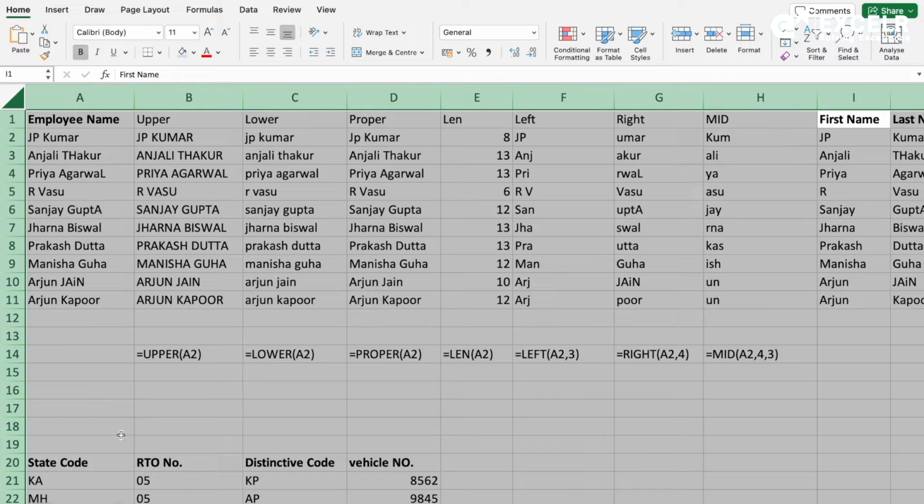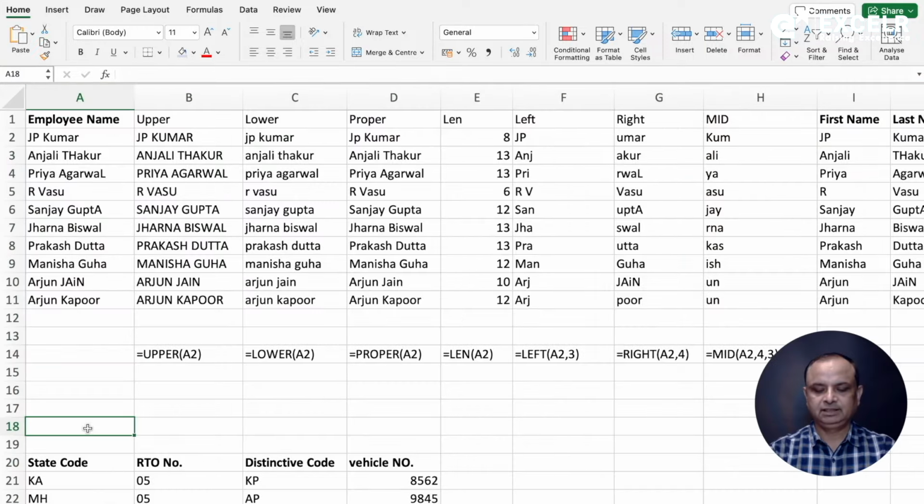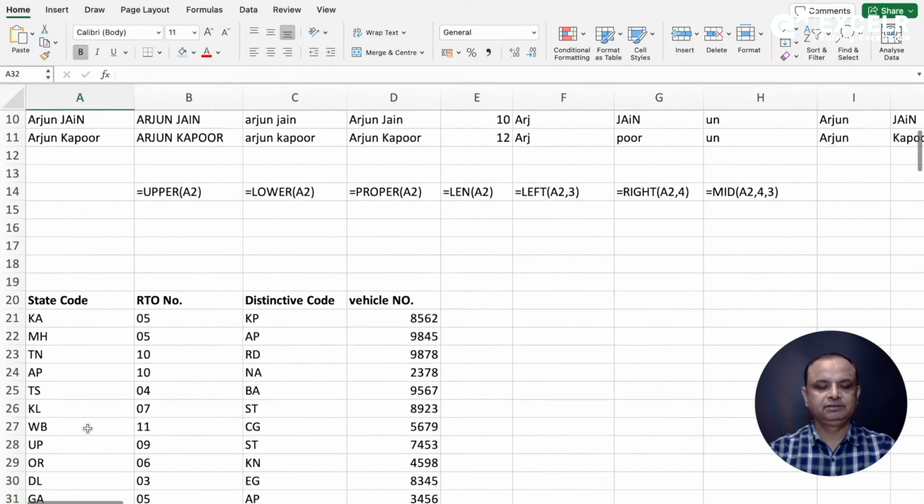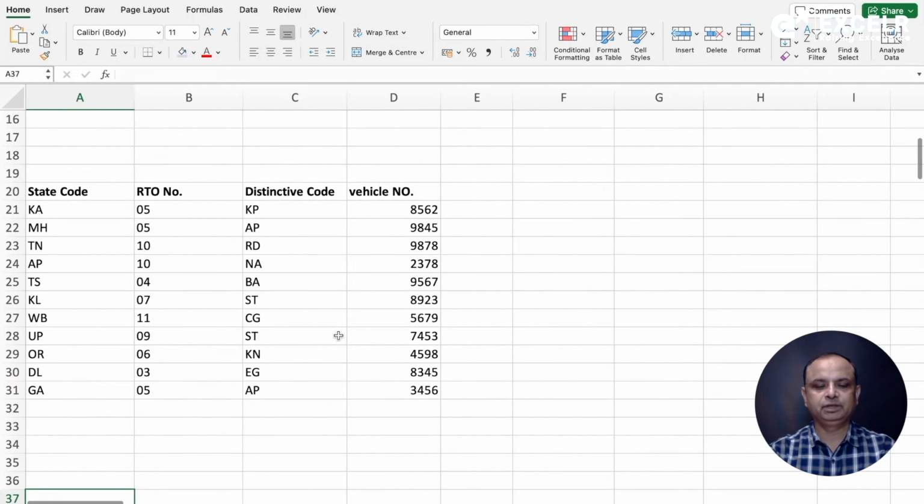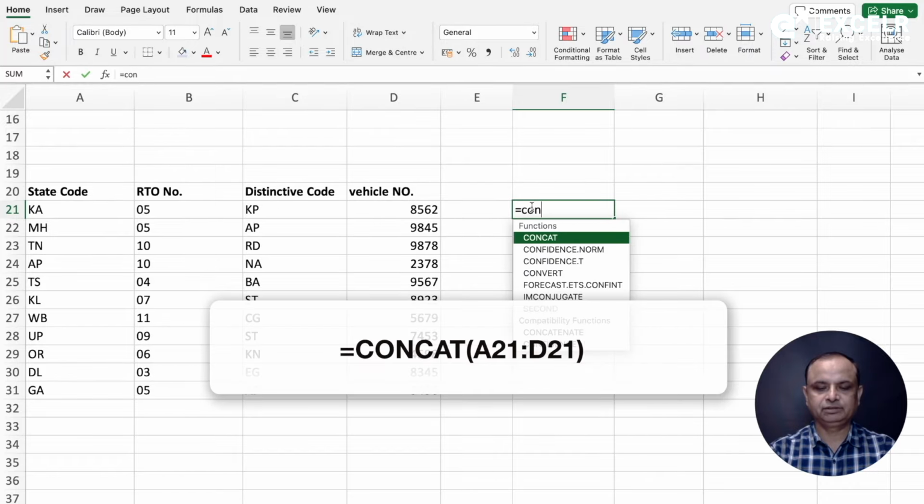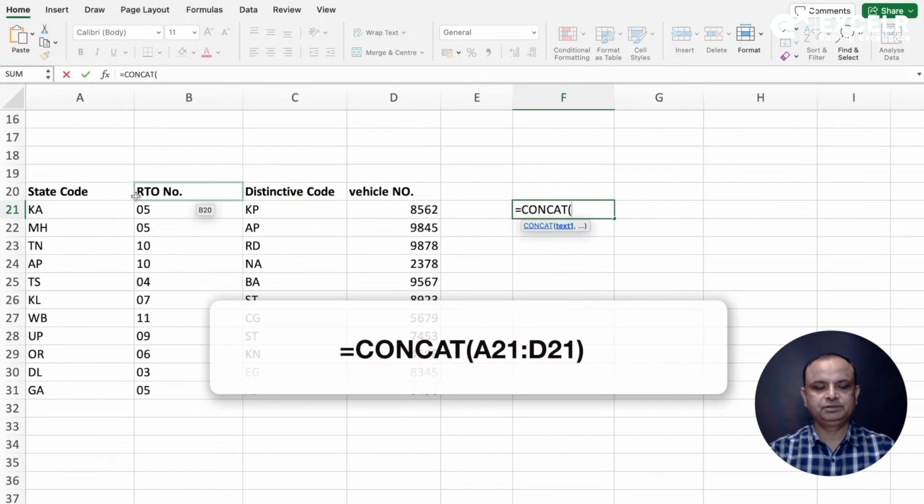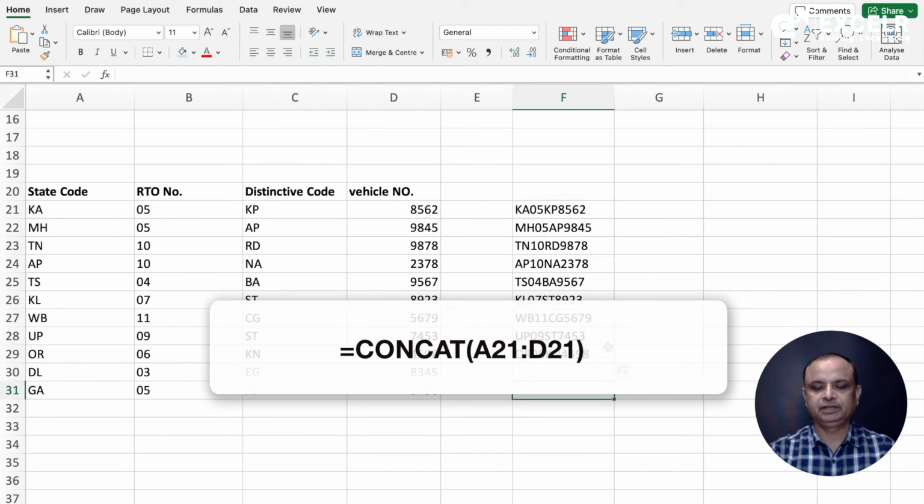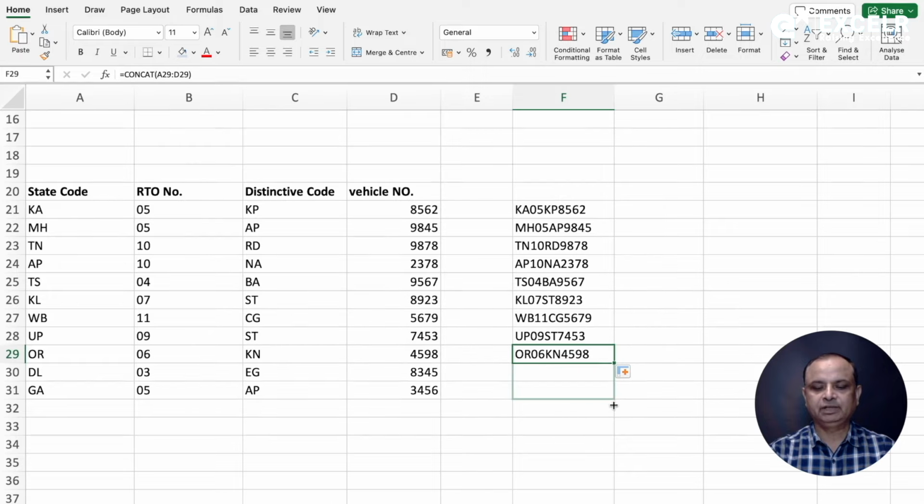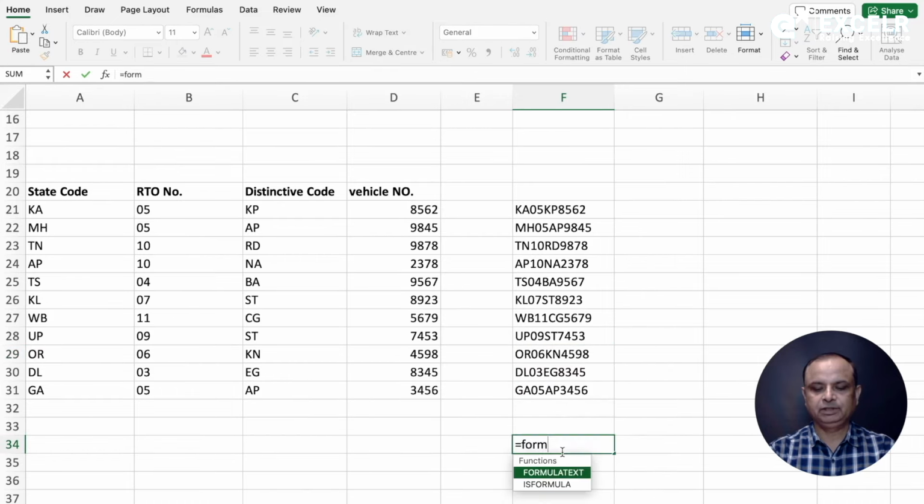Now if you go a little down in my data set, I have certain vehicle numbers here and I want to join everything. So when you go for the CONCAT function, you can just select all this data and close the bracket, and here we got our entire output with the help of the CONCAT function. So that's what I was talking about. When you go for the formula text, click the cell address, and we got the answer.